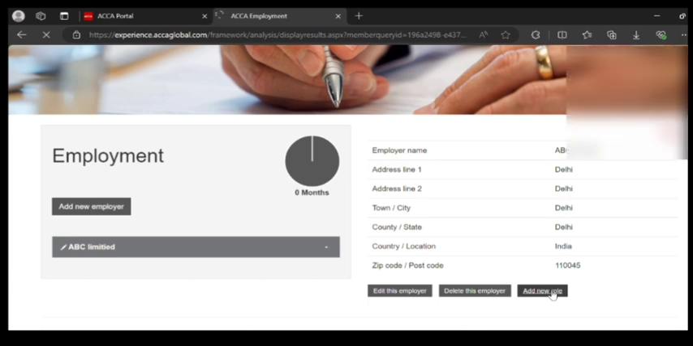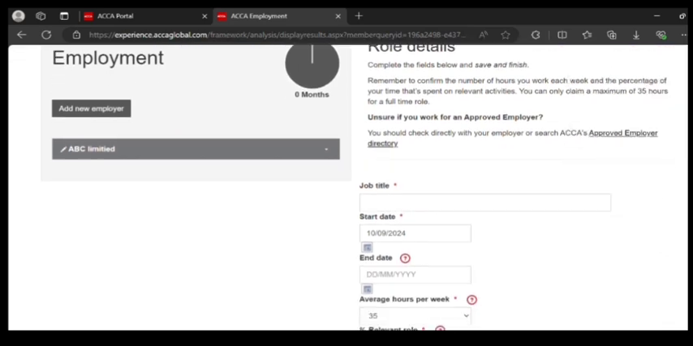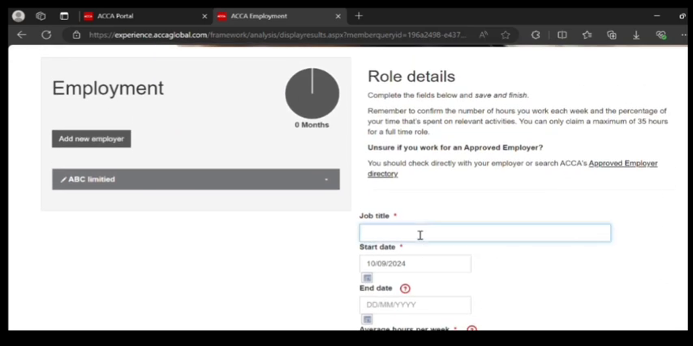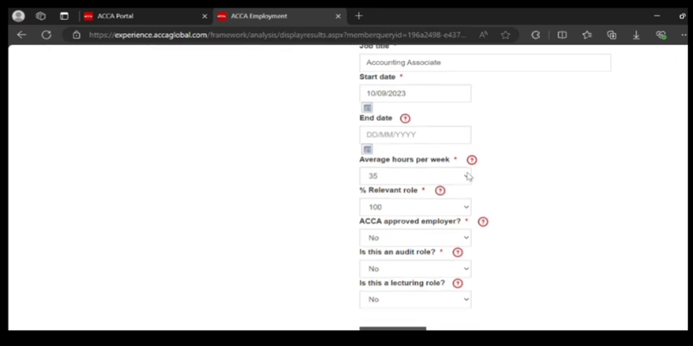You have to fill in the details regarding your current profile and the timings you are working from. So job title, suppose I'm mentioning here accounting associate. You have to select your start date, when you started your job, and end date. If you are currently working, you can leave this option blank as of now, and once you have resigned or you know your end date, you can mention it in the end date option.